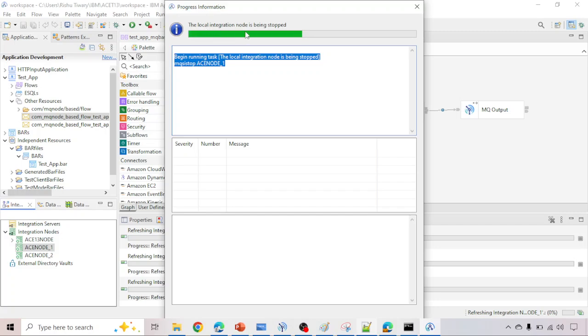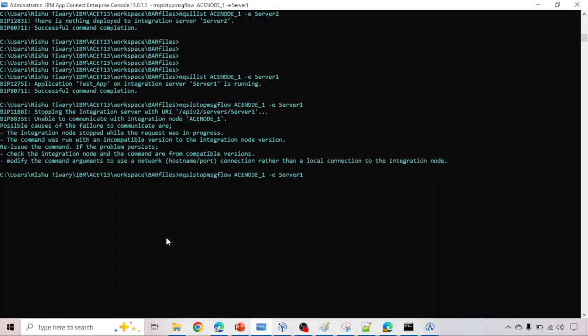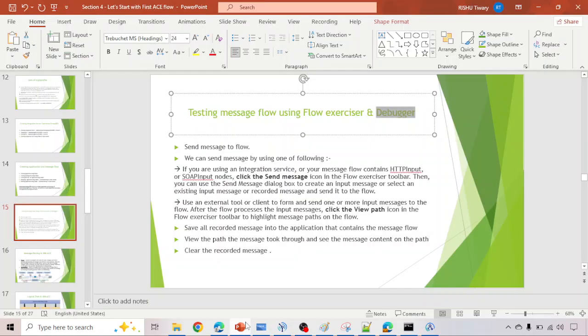Not sure why it is taking so much time. I tried to stop the broker also, so it is taking time, so there might be some problem. My integration node, all these things are hanging. Even when I try to stop the server, it is taking so much time, so maybe I need to restart the broker again. Okay, so that's all about the application and the debugging.